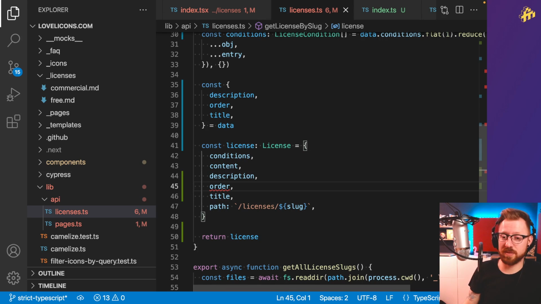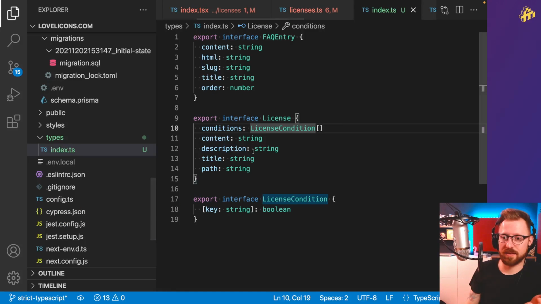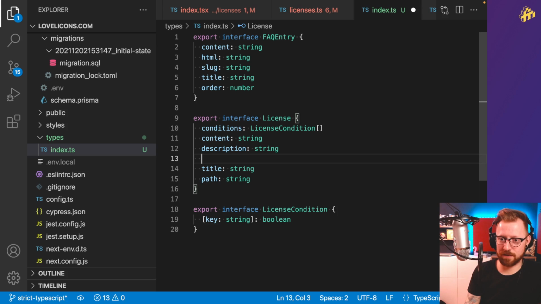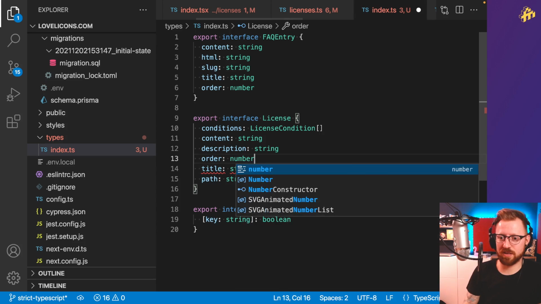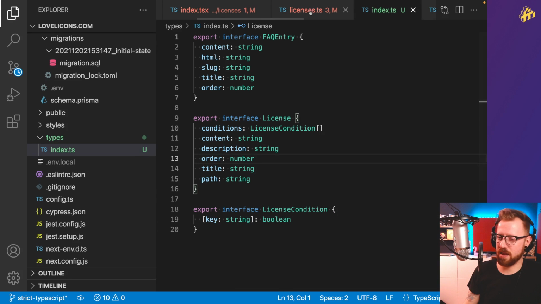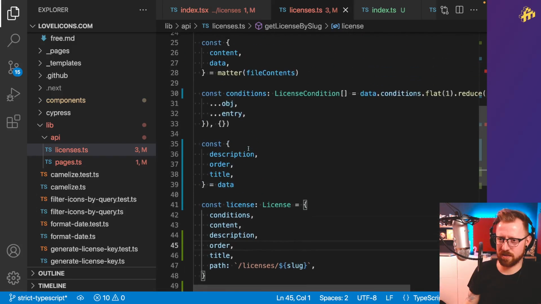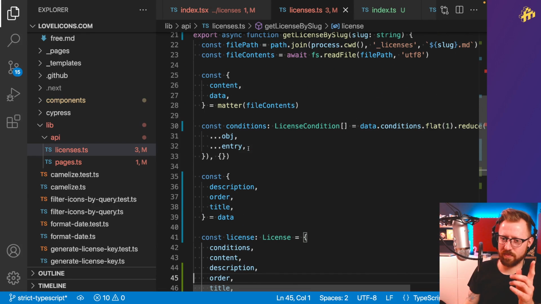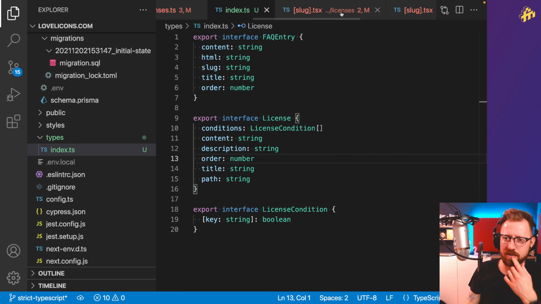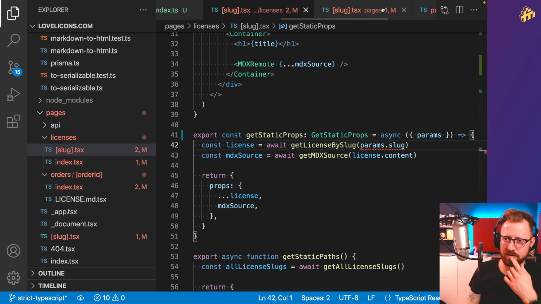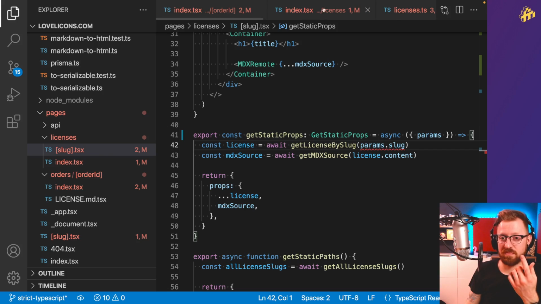This forces me to be explicit. Not just take whatever you find, but I expect a license to have an order. And I'm fine with that. That makes sense. So in my type definition, I have to say order, and you will be a number. I want you to be a number. Can you be a number? I don't know if it comes out of the markdown file as a number. I don't know how to check that.